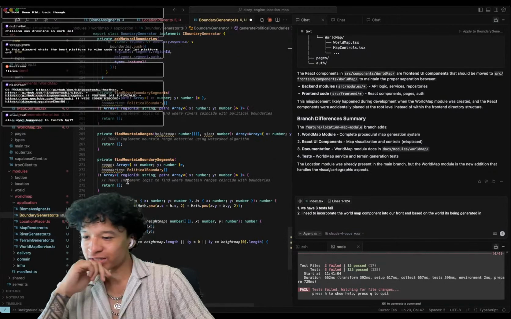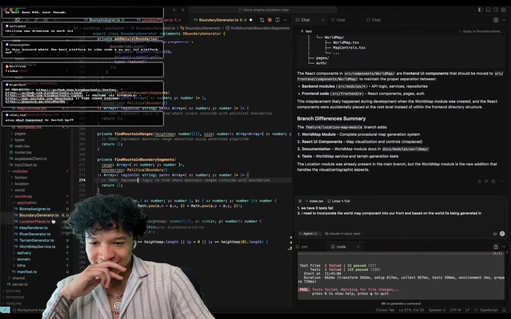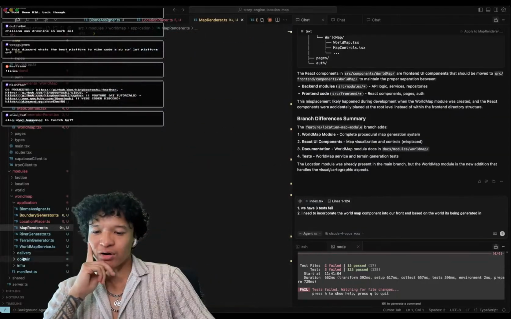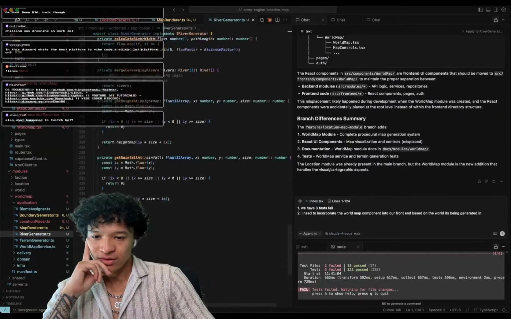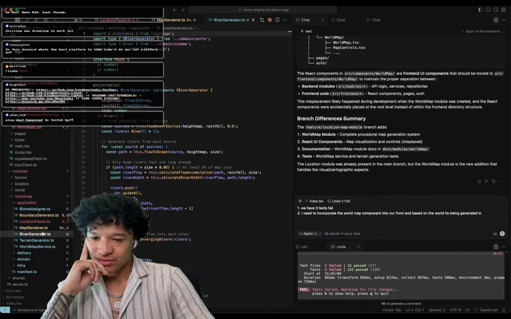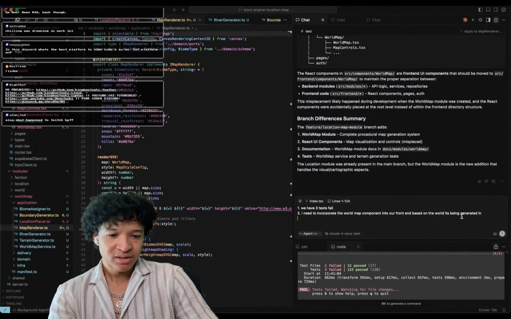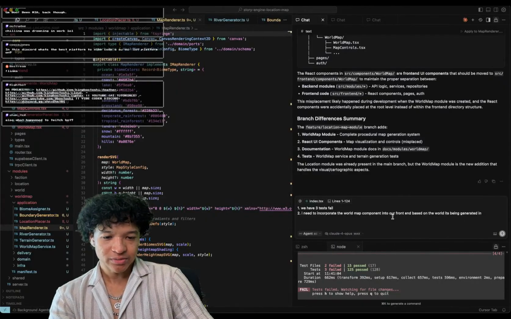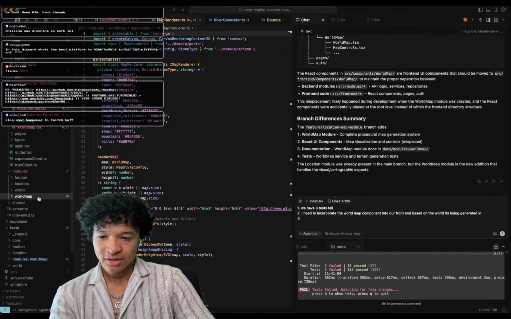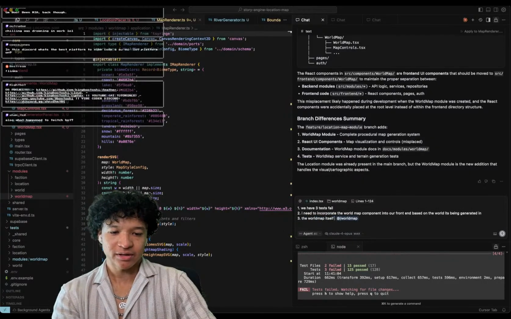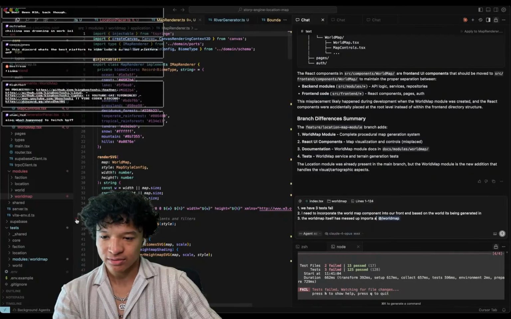Look at all these to-dos. He got lazy. He didn't make no world map. He just got lazy. Well, he got almost lazy. These look like they work, though. I need to incorporate the world map components that front based on the world's being generated in. In terms of the world map itself, the world map itself has messed up imports.